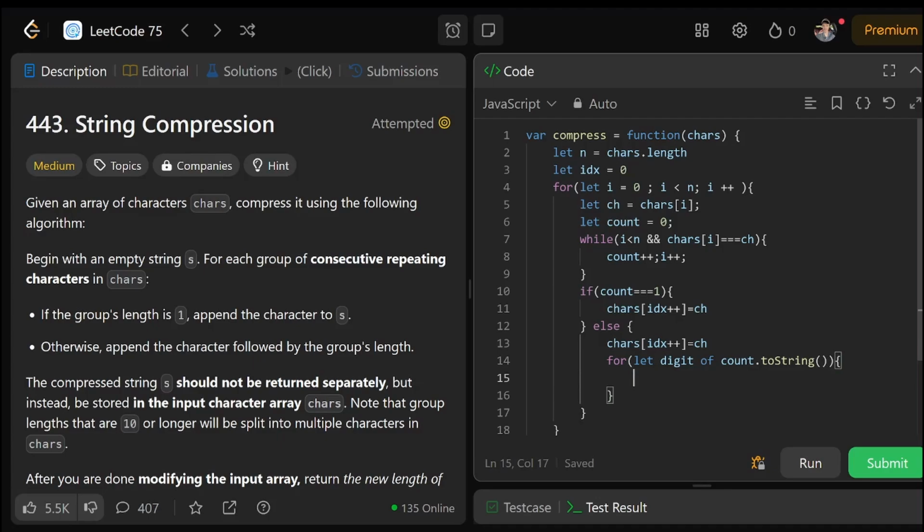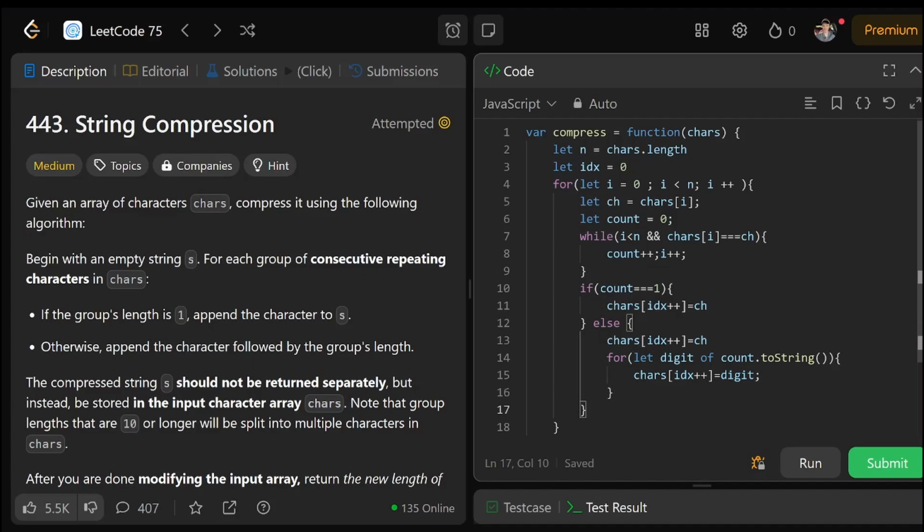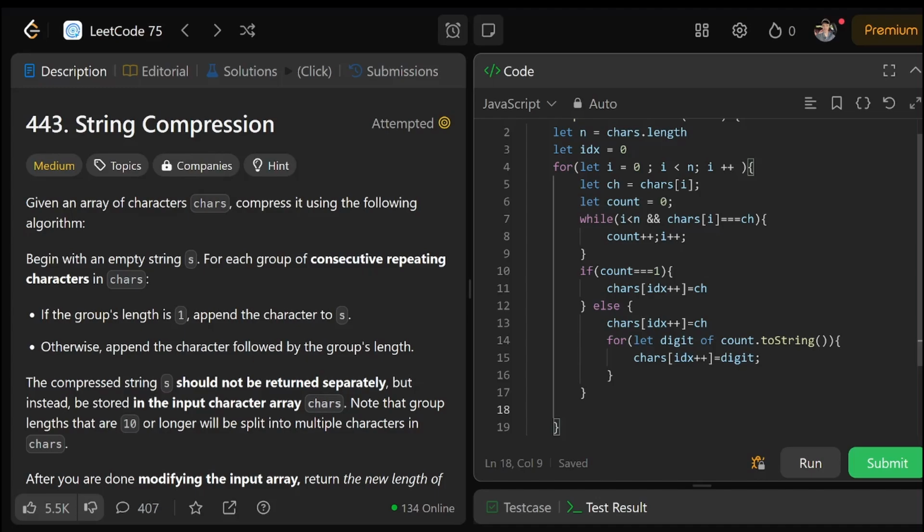So anyway, chars[idx++] equals digit. So we're going to follow it with the count, and it's going to be a string number. Okay. So now next thing we need to do is decrement i to counteract the outer for loop, so we don't skip characters in the next iteration.